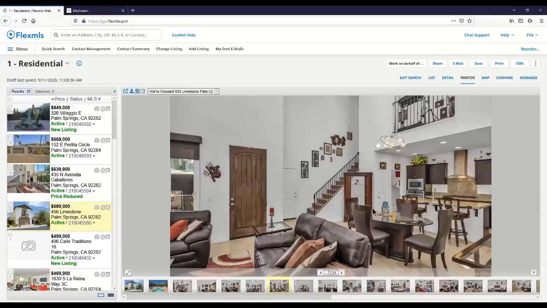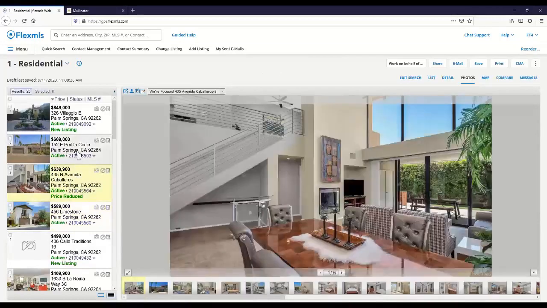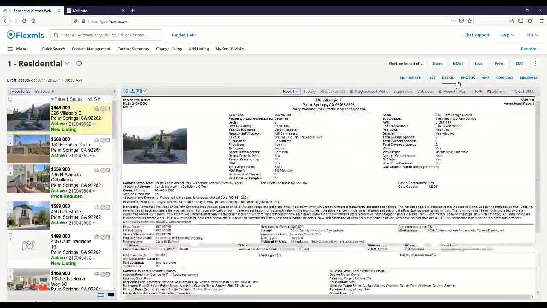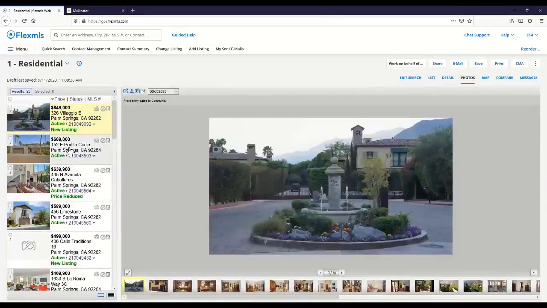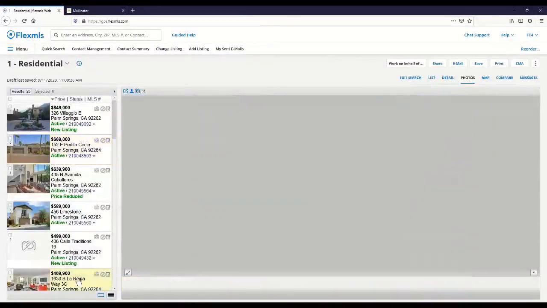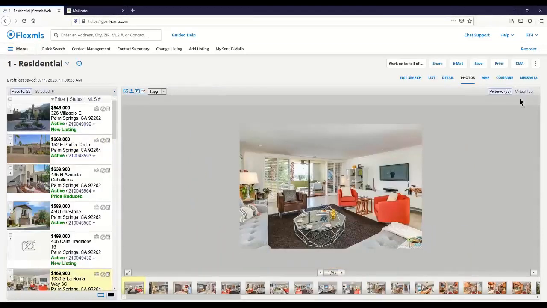Now, if this listing had a video tour, it would show up here in the upper right. So the Photos tab will have the photos and video tours right here, but this one doesn't happen to. Let's see if any of these others do, just by chance. Nope, not finding many. There's one. Here's one that has a virtual tour uploaded. So you have pictures and then you have a virtual tour that's available to you. So what else do we have up here? So we saw the list and the detail, which has tons of detail, your photos and your map tab.